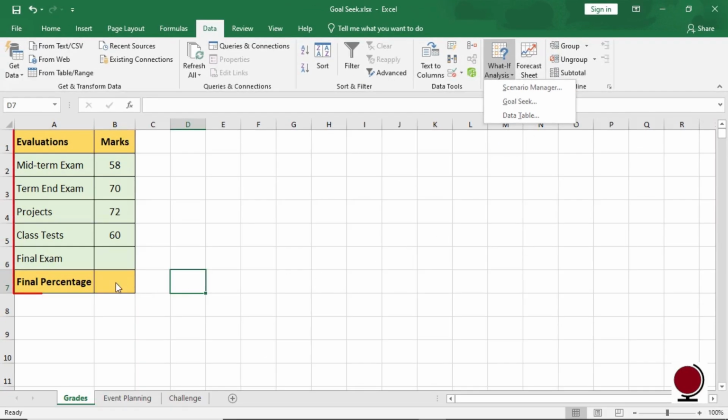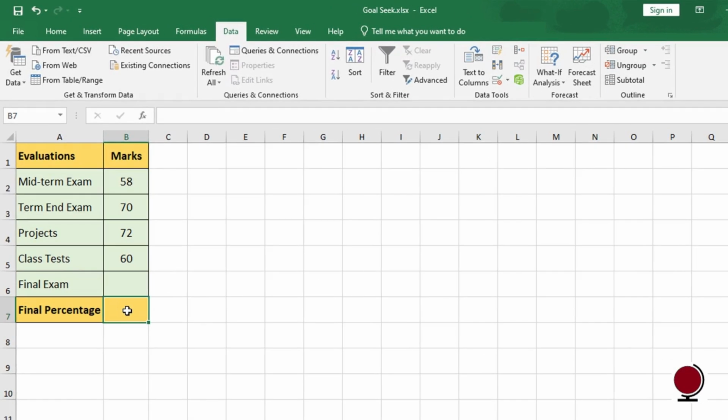This worksheet displays the marks scored by a student in different evaluations. Now, it is time for the final exams. Though the student has not performed consistently in all the evaluations, his target is a final percentage of 70. He knows that he will need to score higher in the final exams. But how many marks are required in the final exam to achieve this target? The Goal Seek feature can help with this.